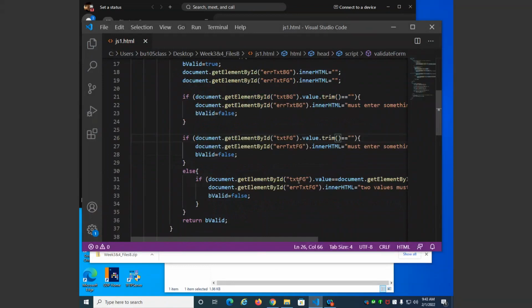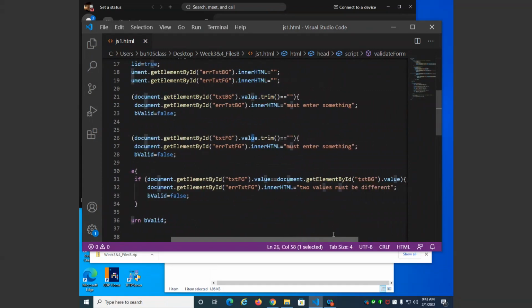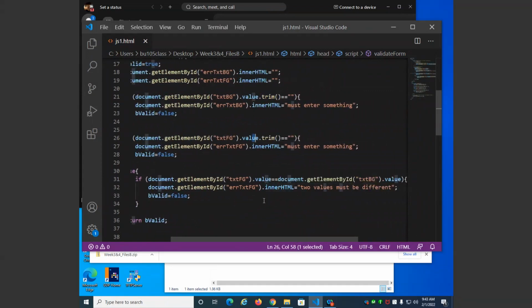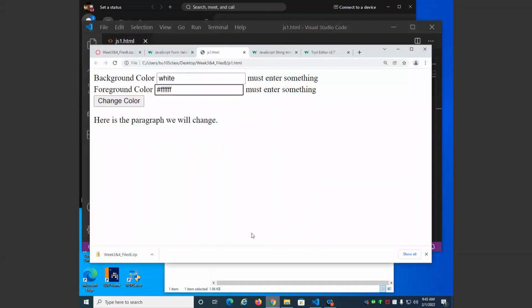Why? Because there's not an empty string in text 1. There's not an empty string in the second text field. And the values of those two strings are not the same. One of them is white, one of them is #FFFFFF. Therefore, it's not the same. And it is going to pass validation, and therefore it's going to make the background color white and the text color white. Right?